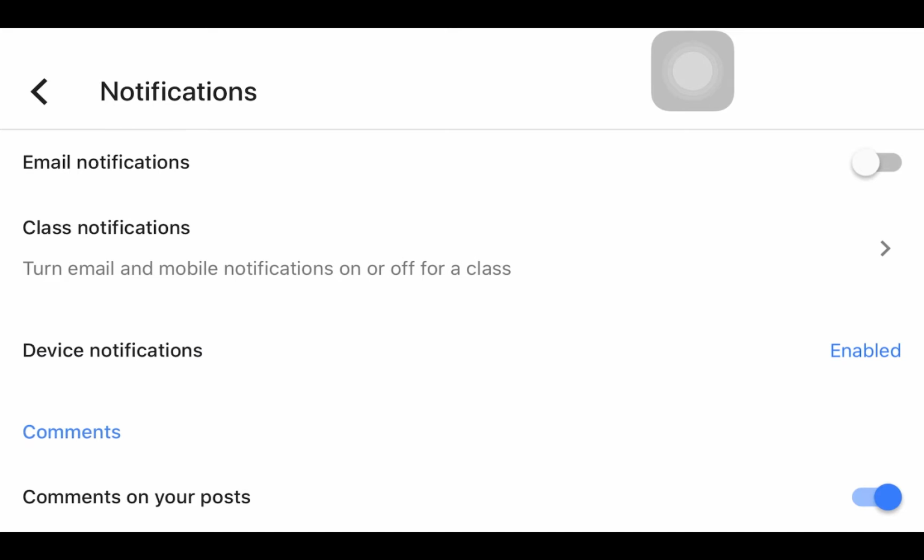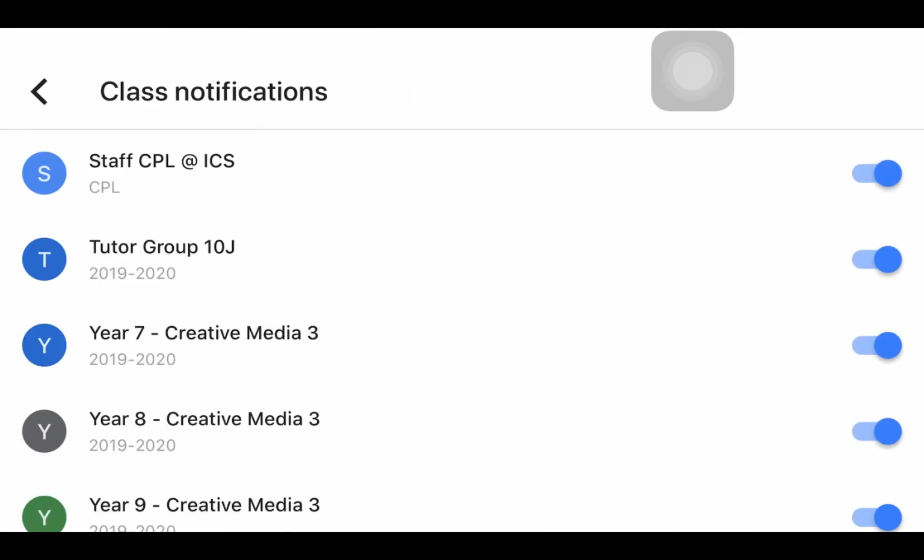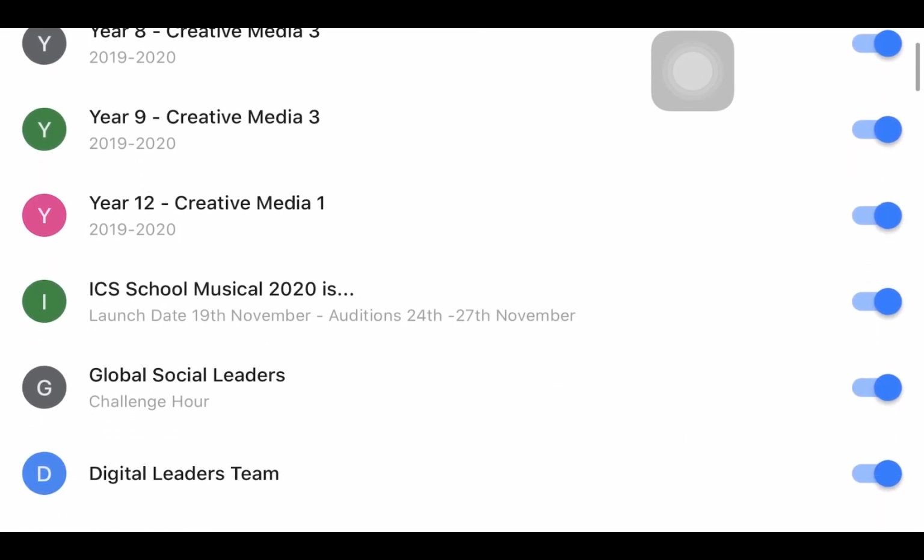You'll see here that email notifications at the top are toggled off as we left it from the desktop. And you do have the option, which is the second one down, for class notifications, to turn email and mobile notifications on or off by pushing on the arrow to the right, and it will take you to this screen where you can do it on a per class basis.